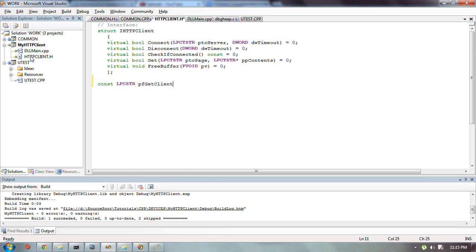This is the function that retrieves the interface. We'll try and sound like pointer to function interface identifier equals this. Okay. So now if you load up the DLL and you find this function exists, then you call it and you can get yourself one of these.